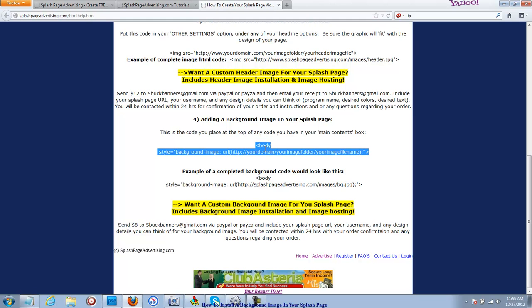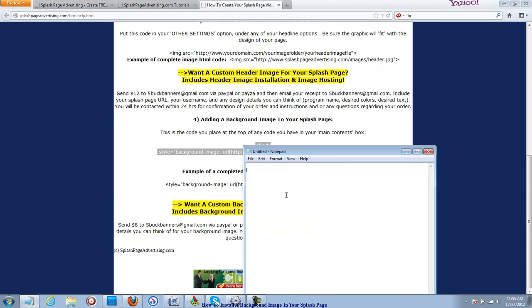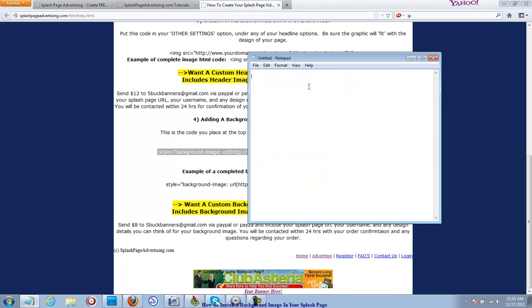I'm going to highlight that code right there, right click it, and click copy. Now I'm going to go over to my Notepad, and this is what I use. You can use any text editing software. I feel Notepad is the best for various reasons, and you can use OpenOffice or Microsoft Word, but Notepad is pretty standard for Windows PC. I'm going to right click and press paste.